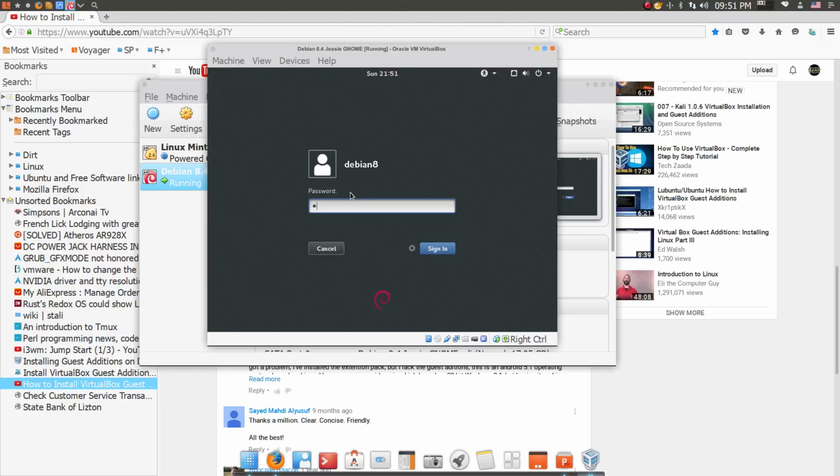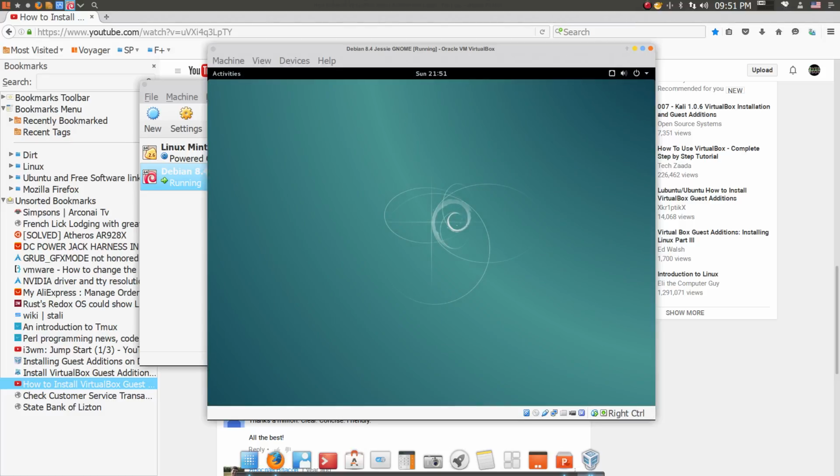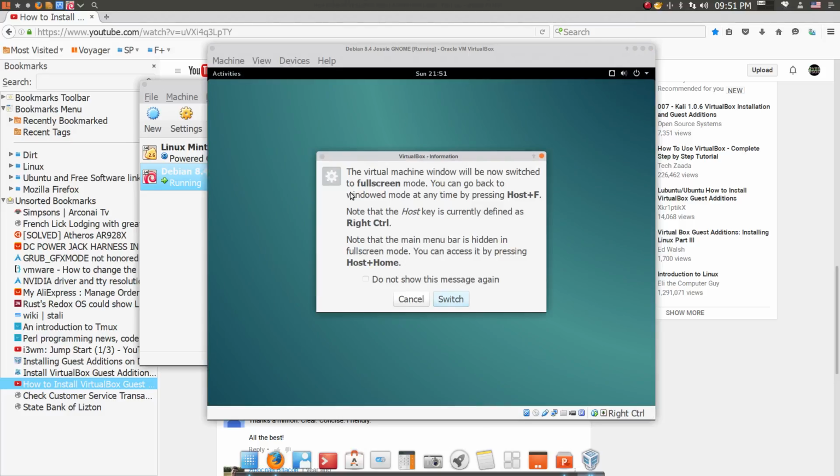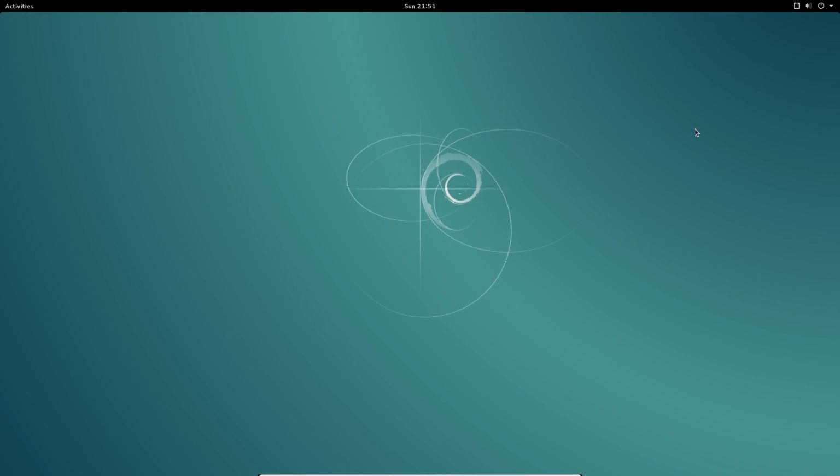And put my password in. And we'll try to go full screen again. And now I'm on full screen. So now I got this Debian full screen. So that's pretty much it. And then I'll go do a tour here.